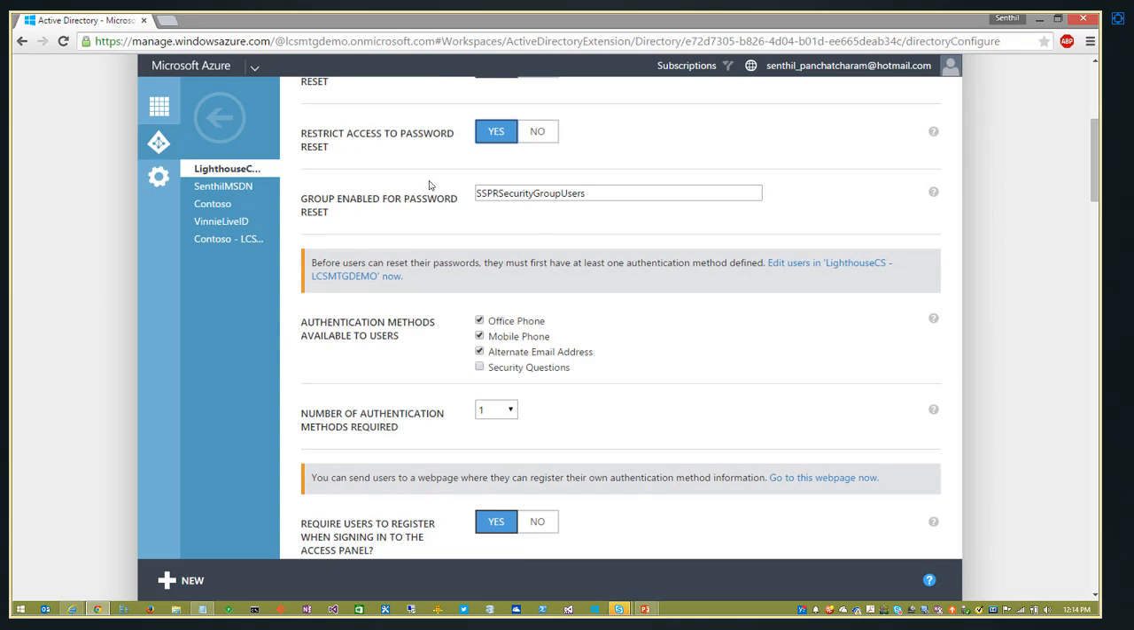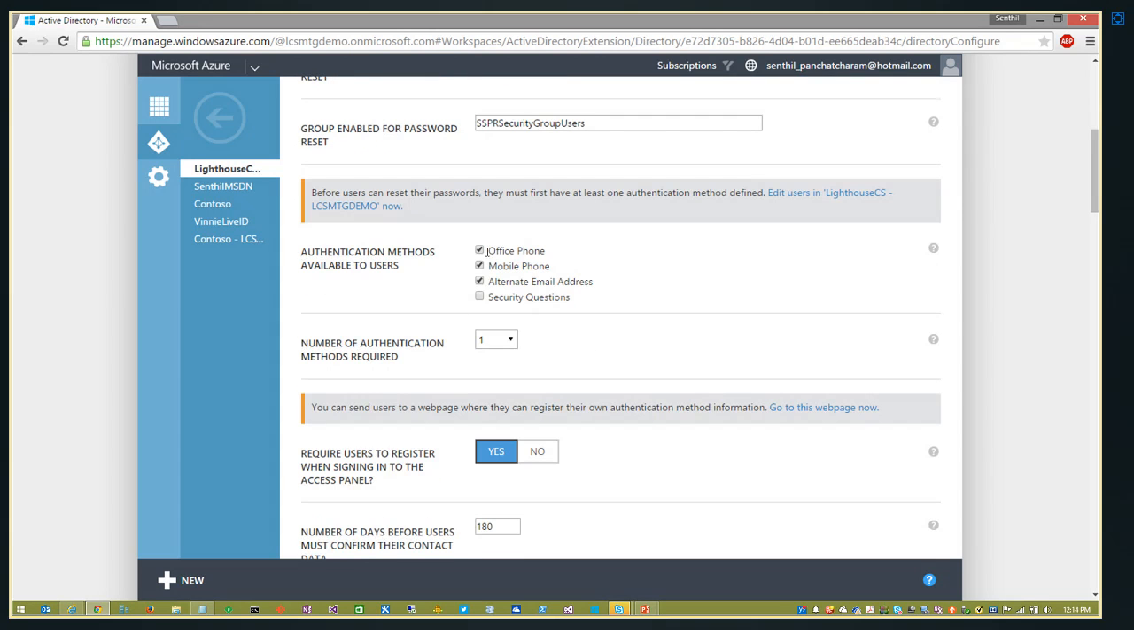Now, once you do this, then you're also going to enable authentication methods. And you can enable whether you want to use the Office phone, mobile, or alternate email. And the number of authentication methods required for you to reset. This is, again, if an end user goes back into resetting their password, we're asking them how many of these values you want them to provide before they can reset the password.